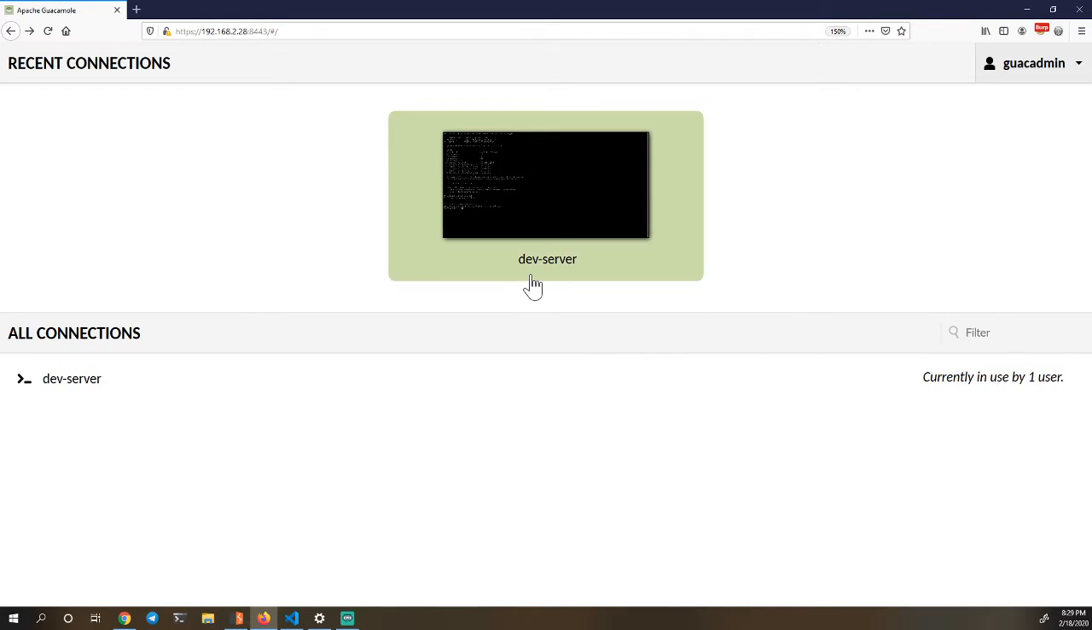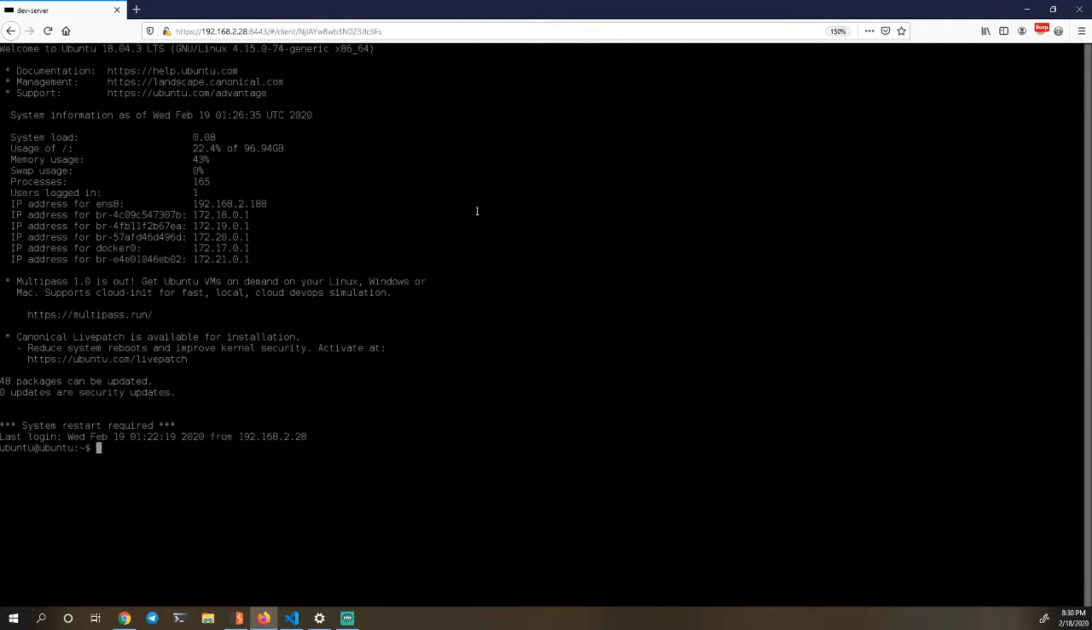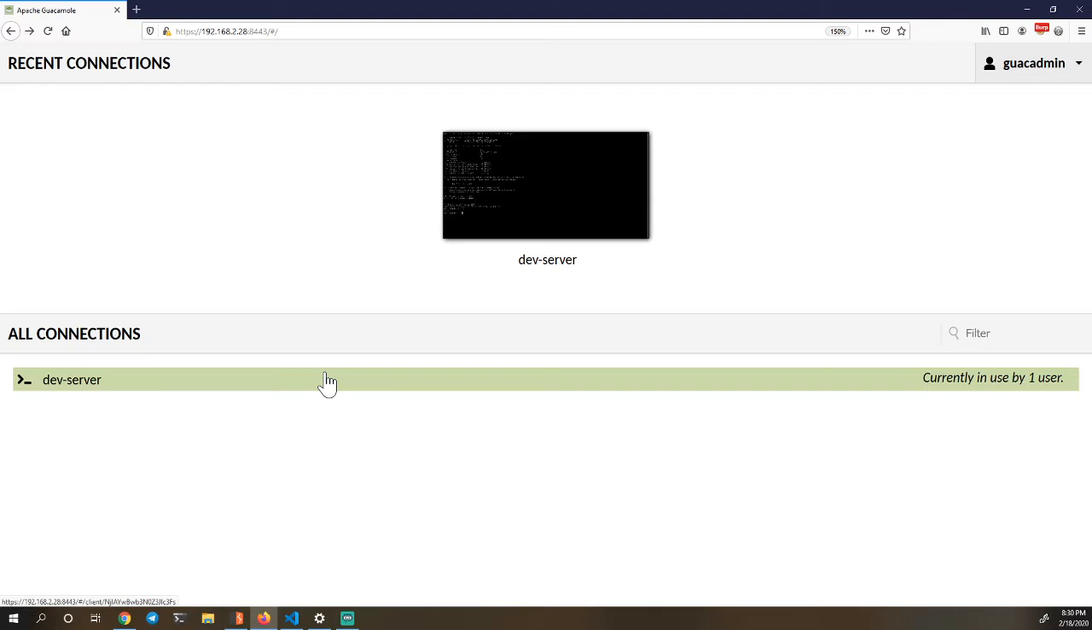To show off the example, I have it connected to a dev server, and you can click on this, and that logs you straight into that system as if you're there. This is great for different networks and environments where you want to have all these connections and not have to worry about who has what username or passwords. Again, it depends on your permissions on the server. It doesn't stop you from doing anything.